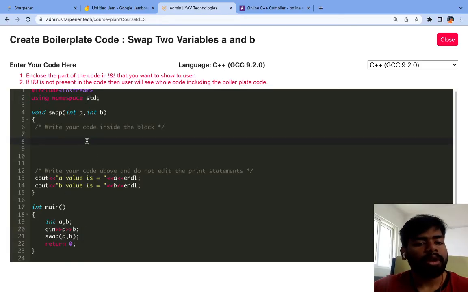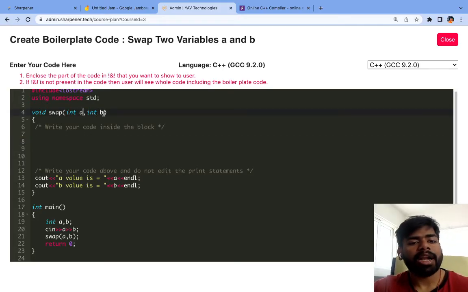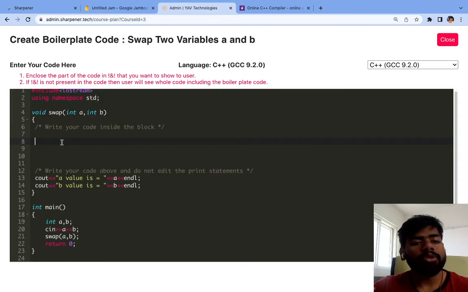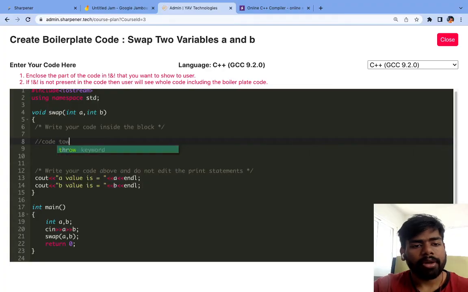So whatever code you have to write, you will be writing in respect to A and B. Whatever swapping you have to do, you have to do in respect to A and B. The values are already given to you, so you just have to write the code. Whatever the code for swap is, you just have to write it over here.